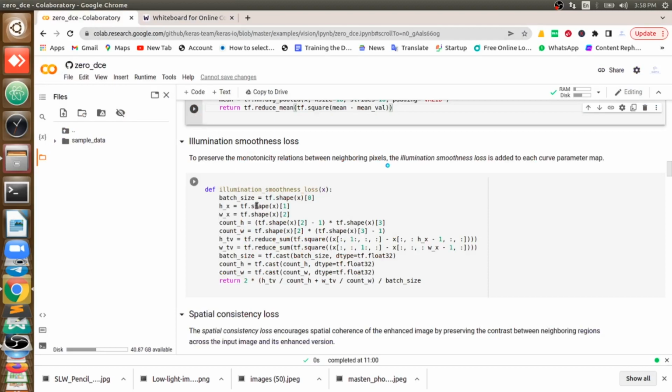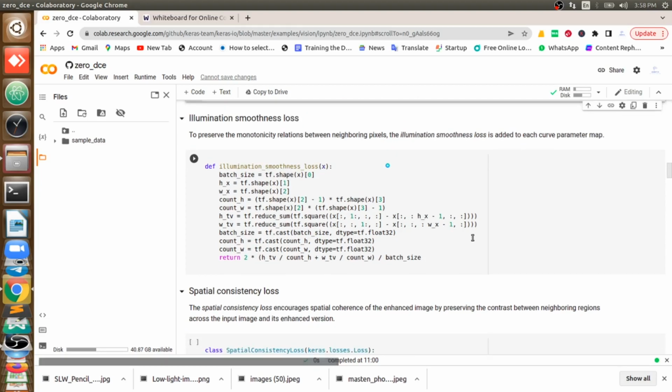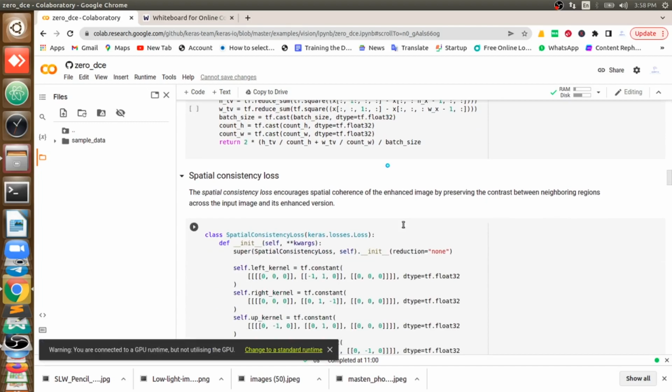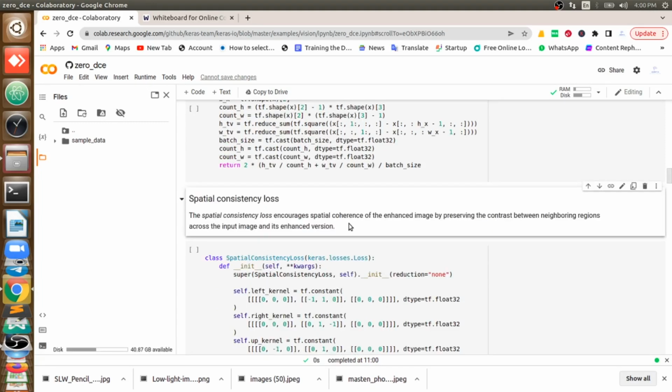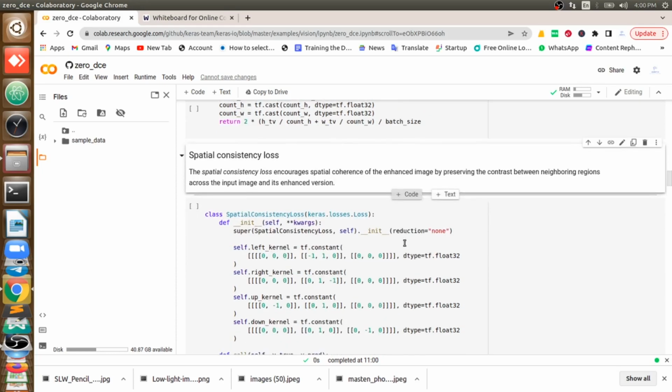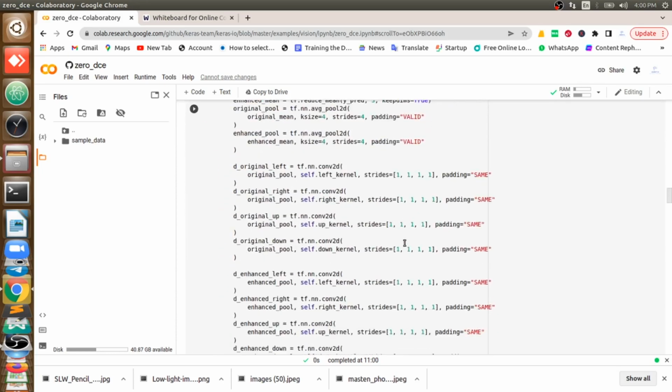For that we are going to use illumination smoothness loss. We are going to check it. And then comes the spatial consistency loss. Spatial consistency loss is used to measure the difference in contrast between the enhanced image and the original image. As we discussed, the previous losses were about colors and pixel relations. Even here, contrast is taken as the main parameter to measure the loss.